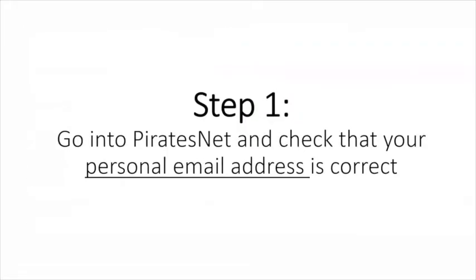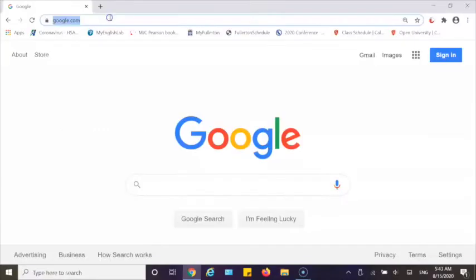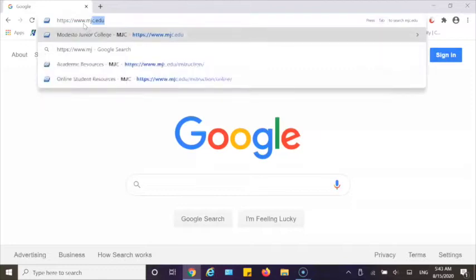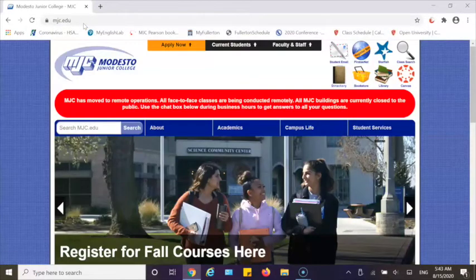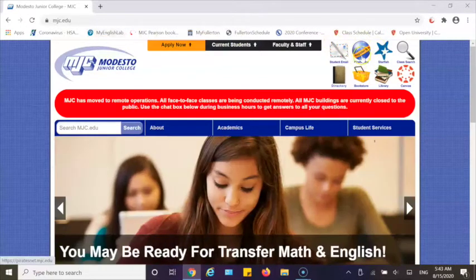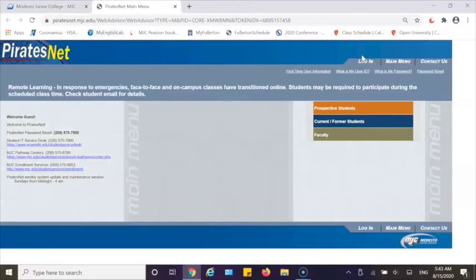Step 1. Go into PiratesNet and check that your personal email address is correct. To start, open the internet and go to www.mjc.edu. Look for the button for PiratesNet. It's this little blue circle right here, and click it. When you get to this page, click Log In.